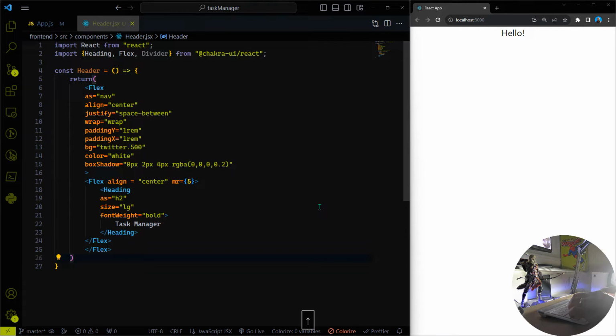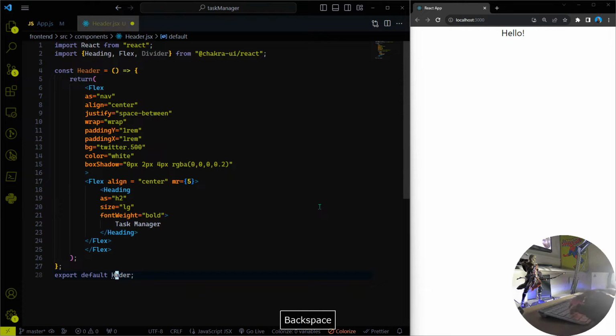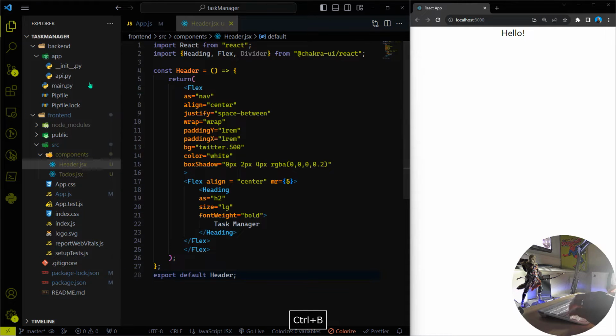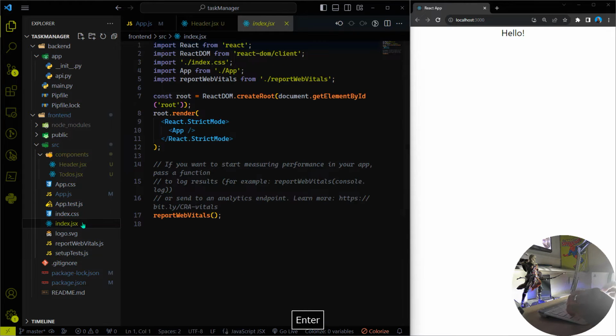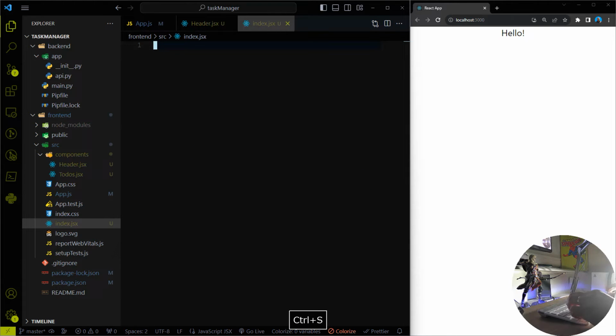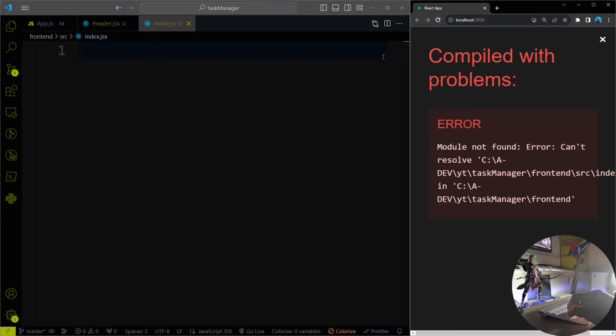And finally, let's just put semicolon here, and I'm going to export default header. And let's go to index.js. I'm going to change that also to JSX. Okay. All right. And I'm going to change all of that actually. I'll do like that. And first of all, we'll do Control S, nothing happened. Okay, really? Yeah, okay.